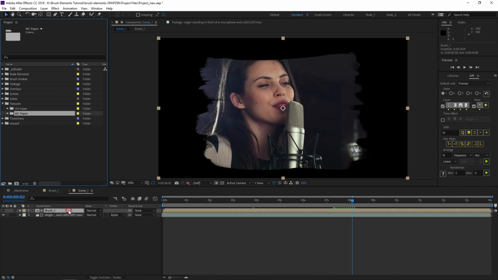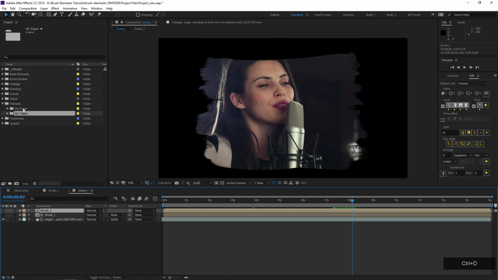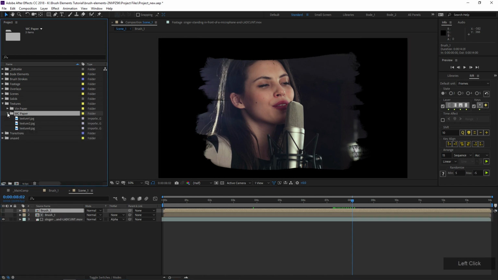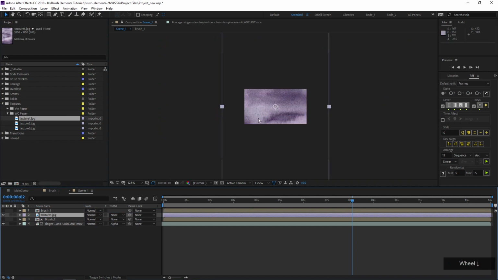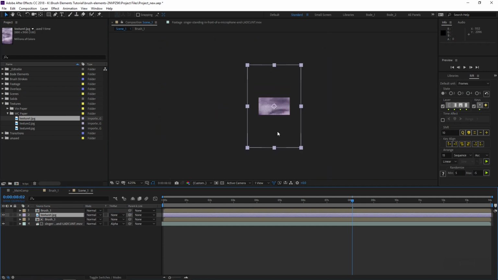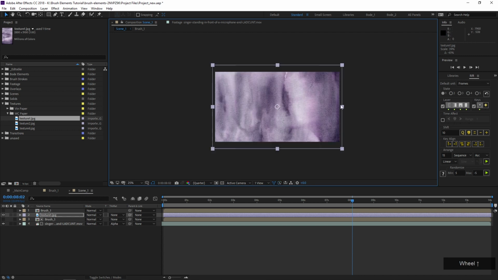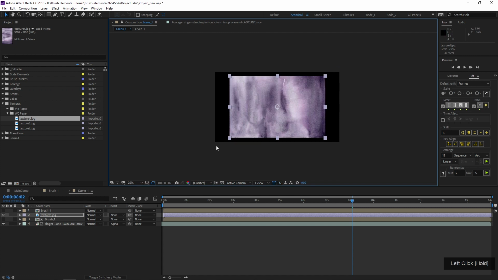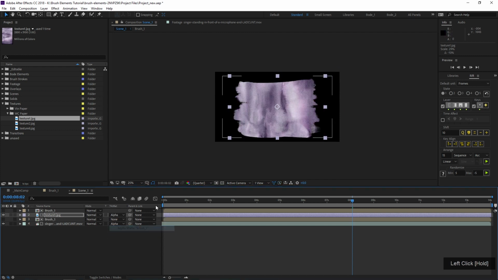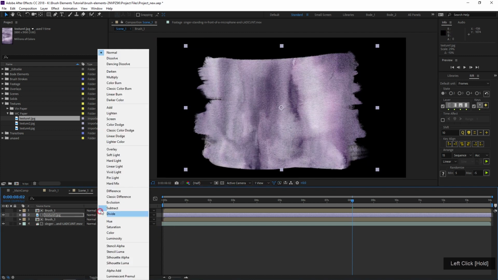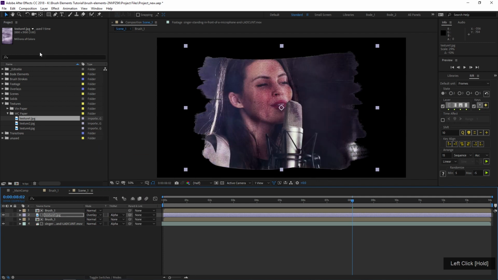All right. So if I duplicate my brush element here, and then I grab one of these watercolor textures, I'm going to pull that down, and this is huge. So I'm going to scale that down, but before I do, I'm going to flip that this way by holding W and then Shift to snap that to 90 degrees. And I'll just size this down a little bit. And then I'm going to set this to alpha. And then I'm going to change the blend mode to something like overlay.